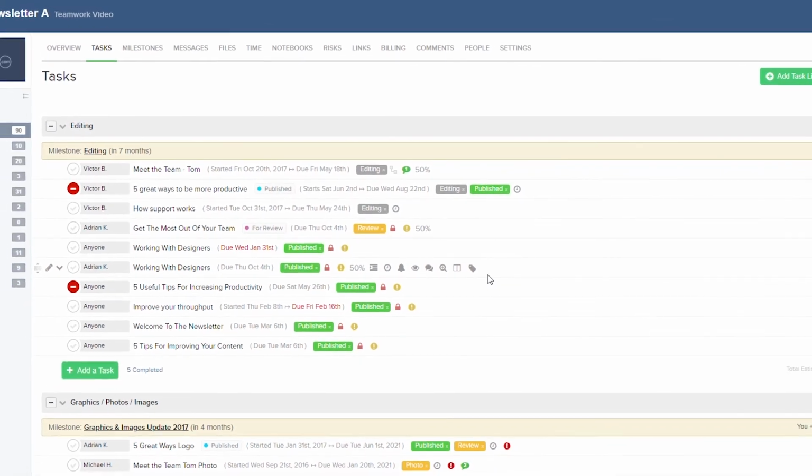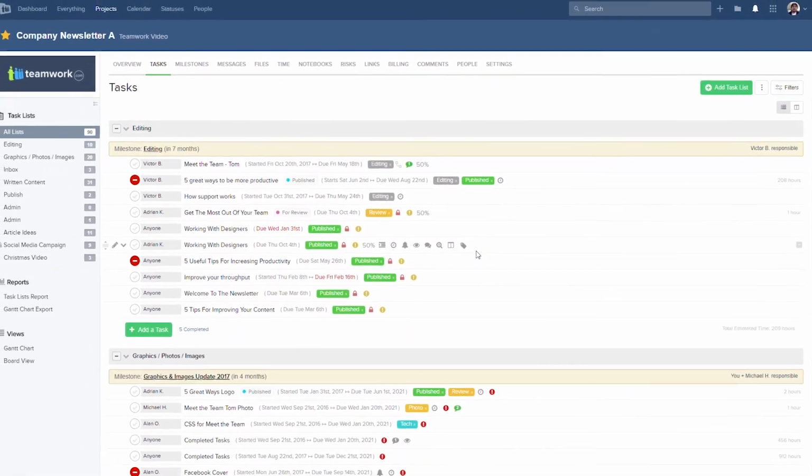And there we have it. That's how easy it is to use your task list options in Teamwork Projects.